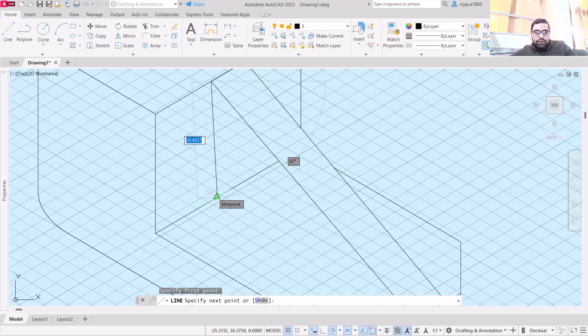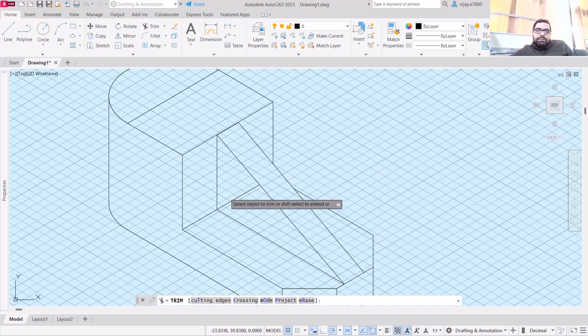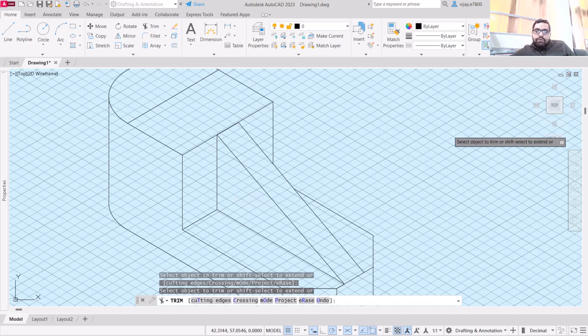So if you are not able to find the point, simply press @21 and then angle is -90, press enter. So we have joined it successfully. Then join it with this particular portion and press enter. Now trim this particular side because it will not be visible, press enter.